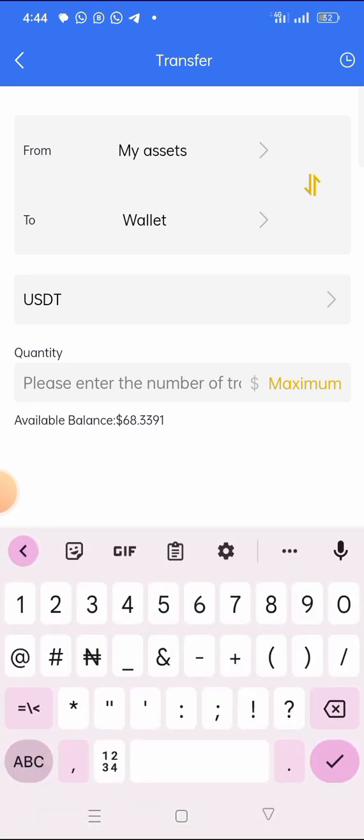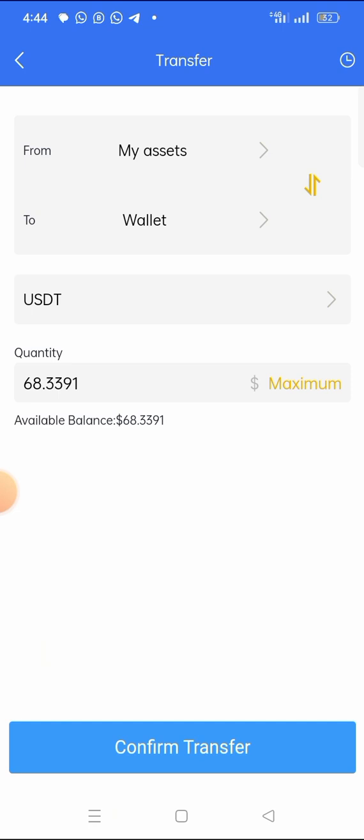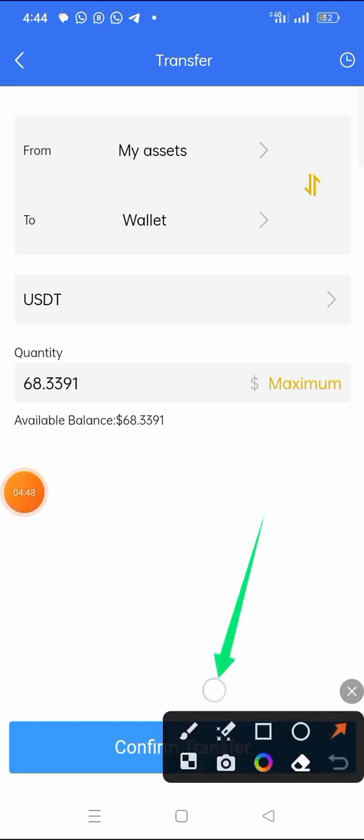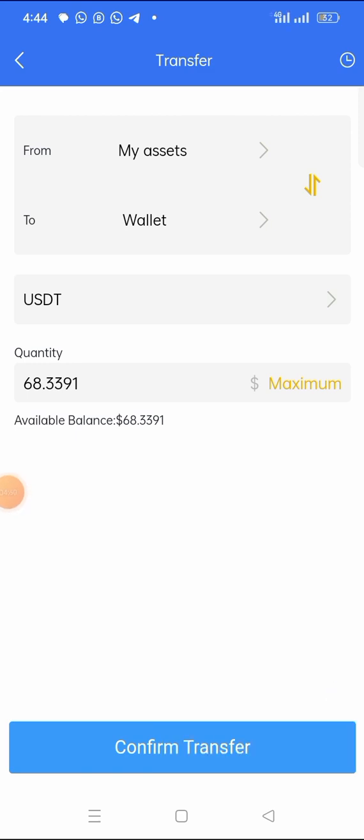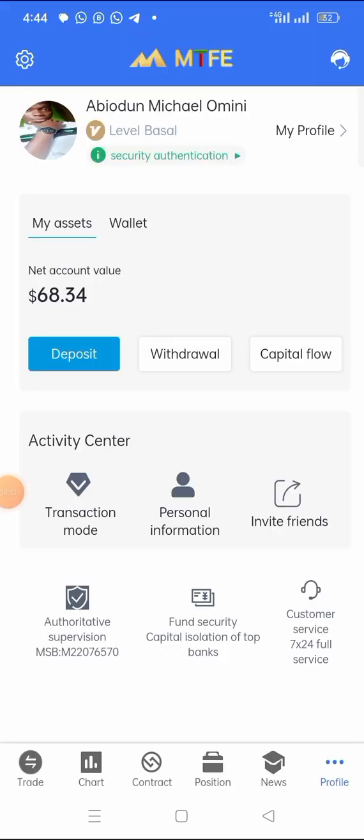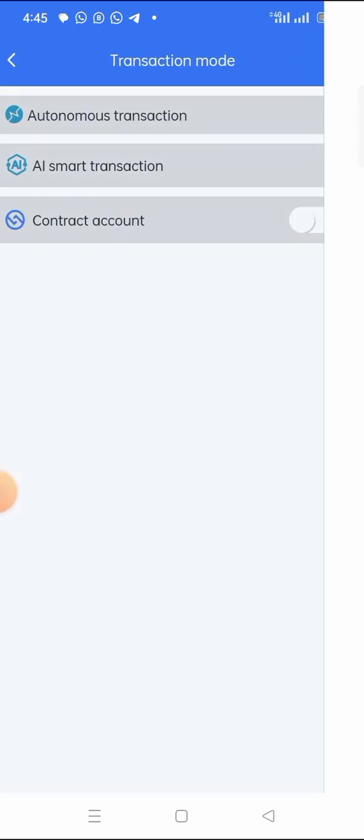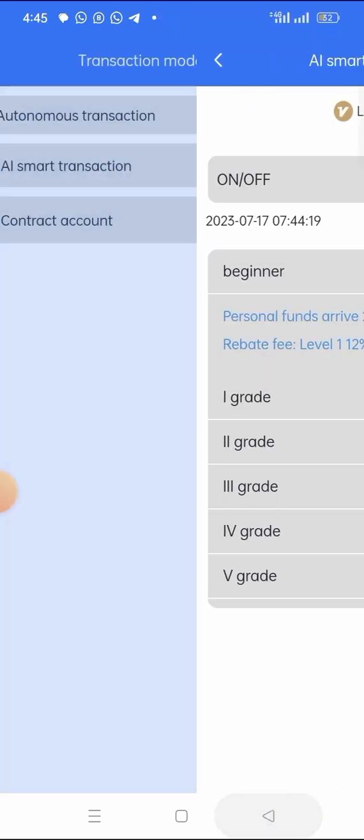Remember, you need to turn off your bot first. So the amount you want to transfer out, you input it here. Let's say if it is the maximum, you input it. Then you click on confirm transfer. When you click on confirm transfer, you can go back to your transaction mode and turn on your AI back.